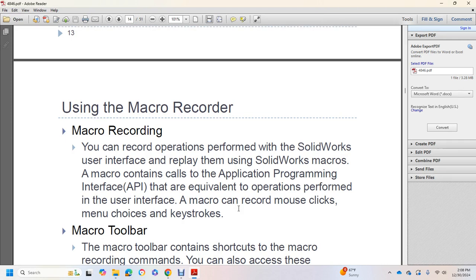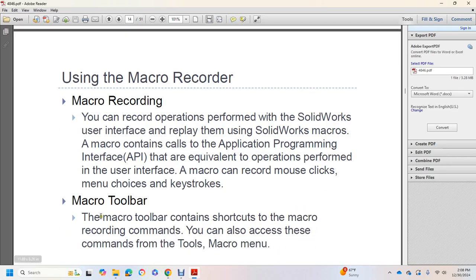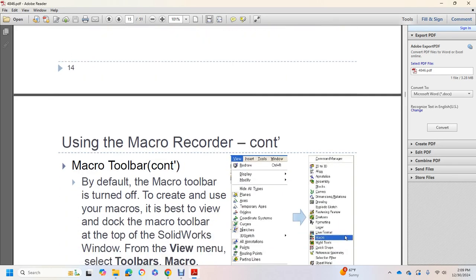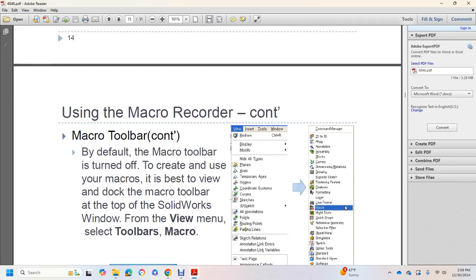In the user interface, a macro can record mouse clicks, menu choices, and keystrokes. A macro toolbar contains shortcuts to macro recording commands. You can also access the commands with the Tools, Macro menu.